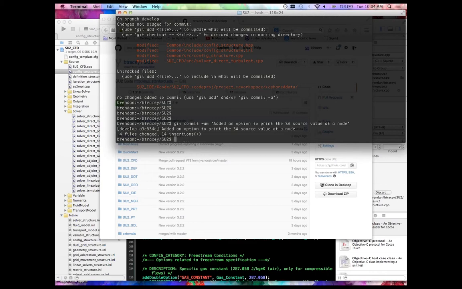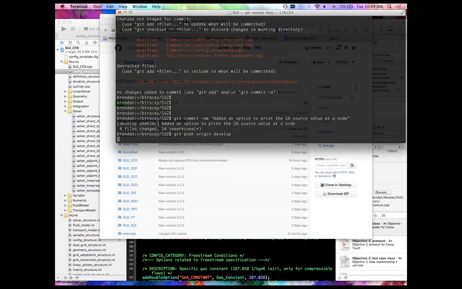So actually, well, let's see if this works first. But now we're going to push to origin, which is like where this branch came from. So I cloned this repository from my GitHub repository, and now we're going to push back to where we started, and we're going to push up to the develop branch.